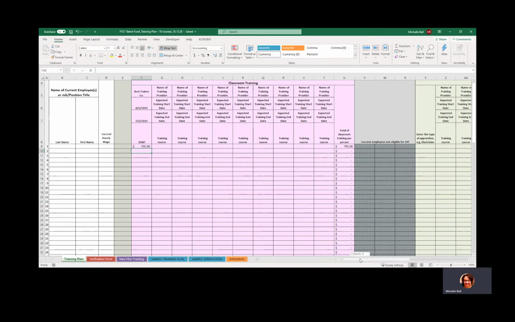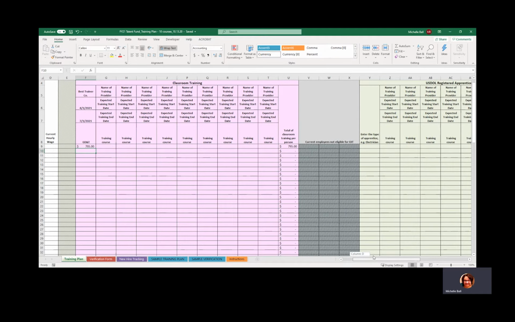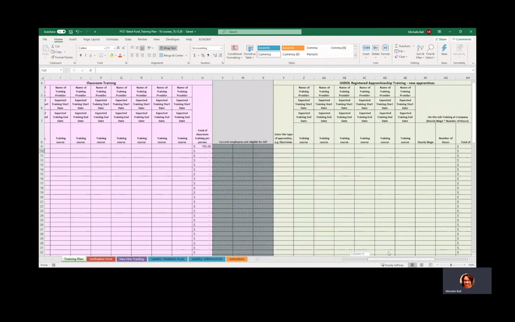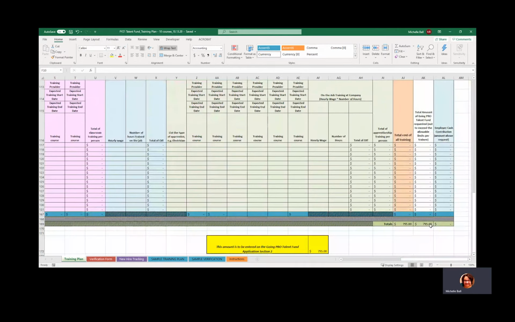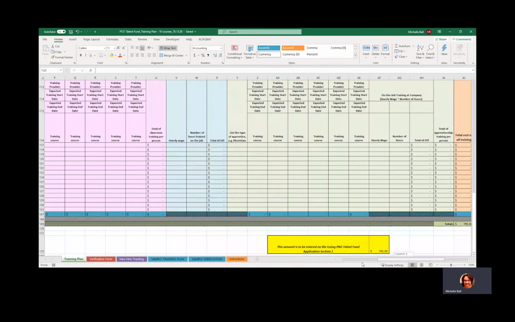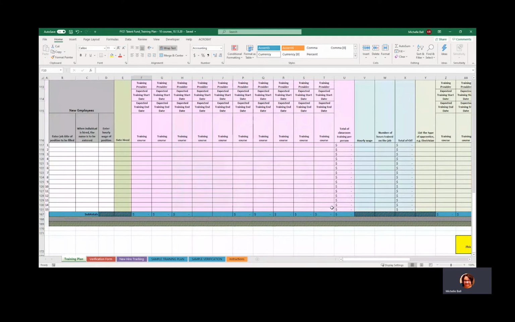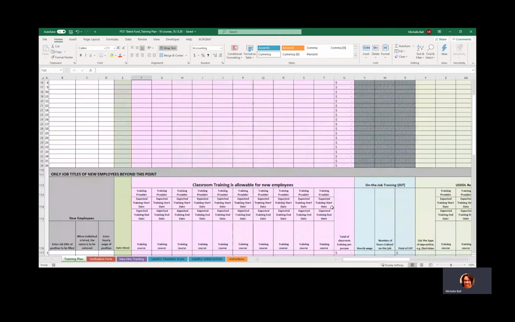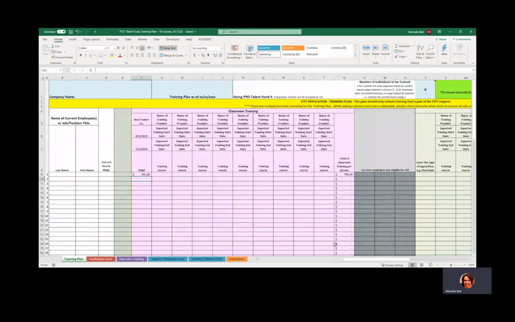If you go over to this right side, it also totaled it here and here. And it totals it way down at the bottom here. So currently the total ask for this project is $795. That's the amount of Going Pro funding that this application would be asking for, this training plan. So heading back up to the top here. Now we're probably not going to just ask for $795. We're probably going to have more people take this training.